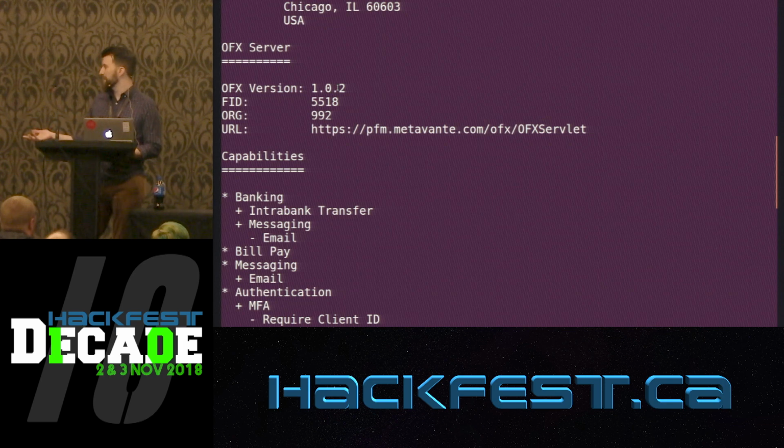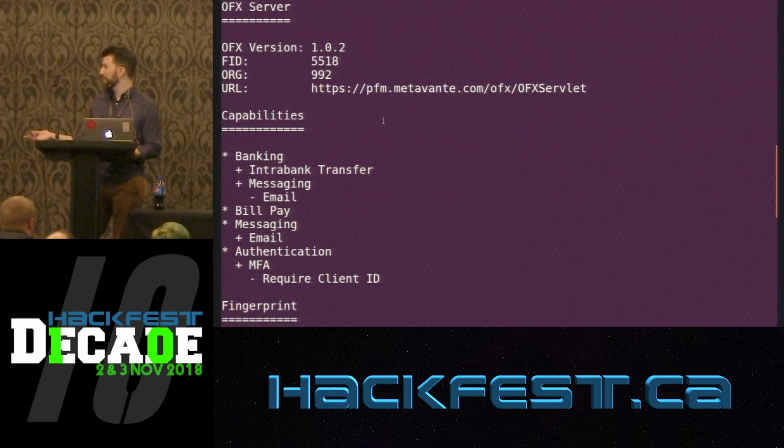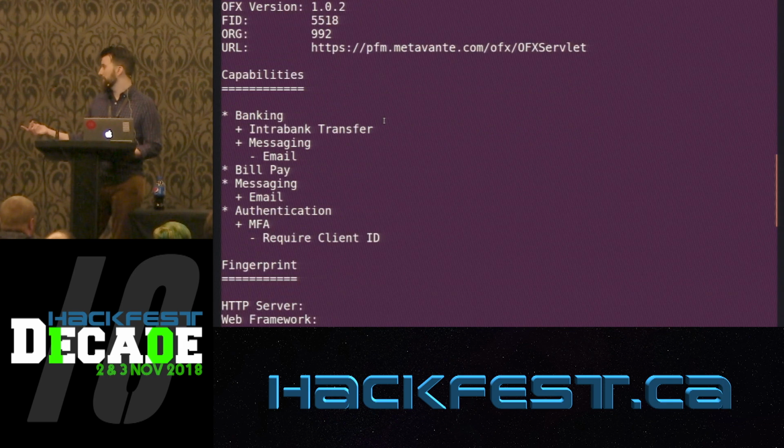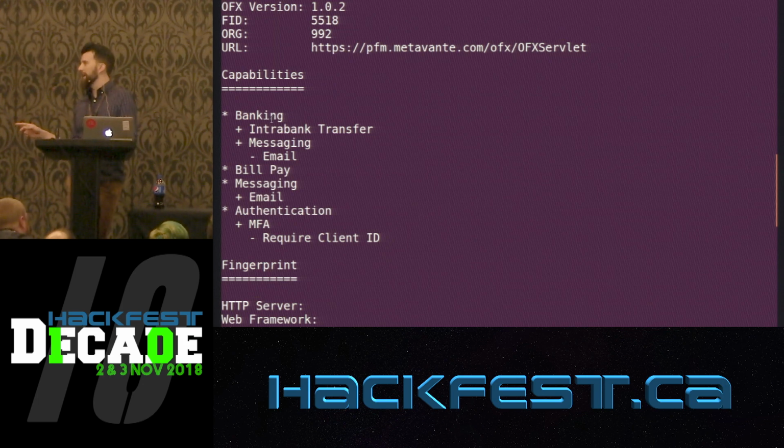Capabilities printed in a nice format for you. Banking, transfer between accounts, bill pay, messaging, lots of attack surface here. They do say they require client ID, which is interesting. I haven't had a chance to dive into this because that'd be like a hybrid protocol. They're claiming they're the old version, but maybe they support part of the new version, which, of course, there's going to be made-up dot versions of the protocol in the wild too.